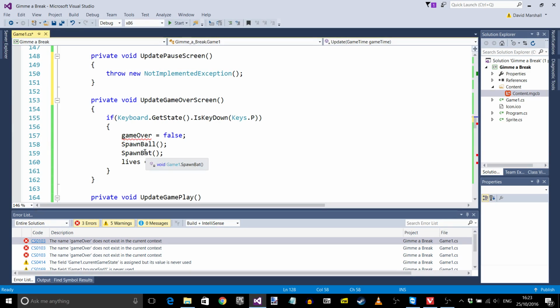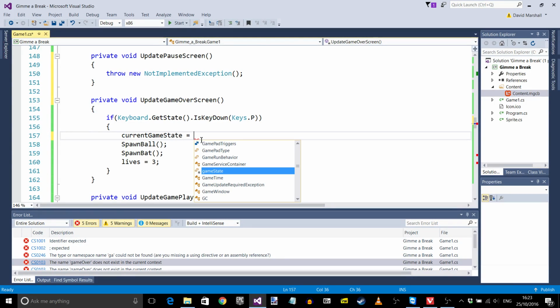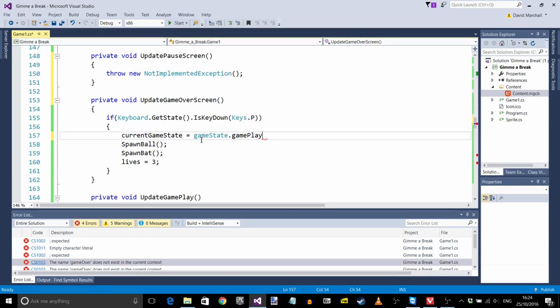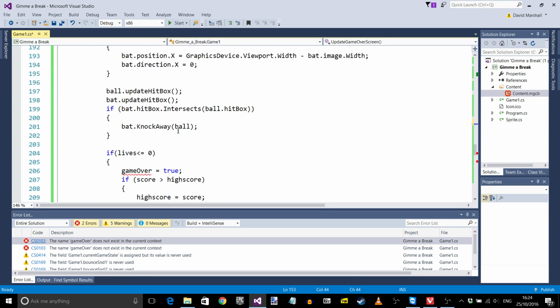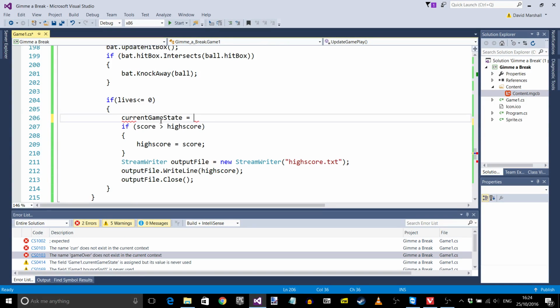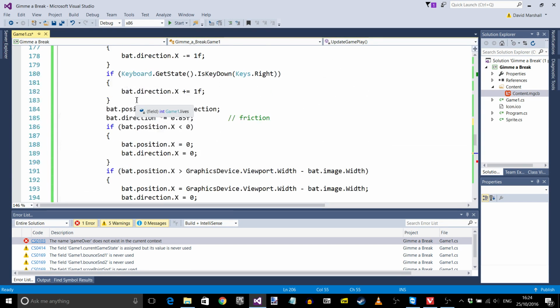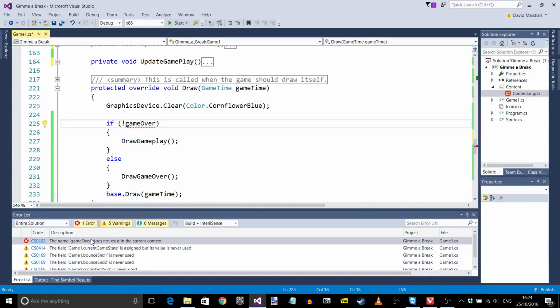And when you get to update game over screen, instead of saying game over equals false, when you press P to start a game, you say current game state becomes gameplay. So we change to the gameplay state. During the update of the game, we can also go to game over equals true when you run out of lives, and again that would be instead current game state changed to game over. So we're switching the game state depending on what happens during the execution of the code. How many things have I still got to fix here?